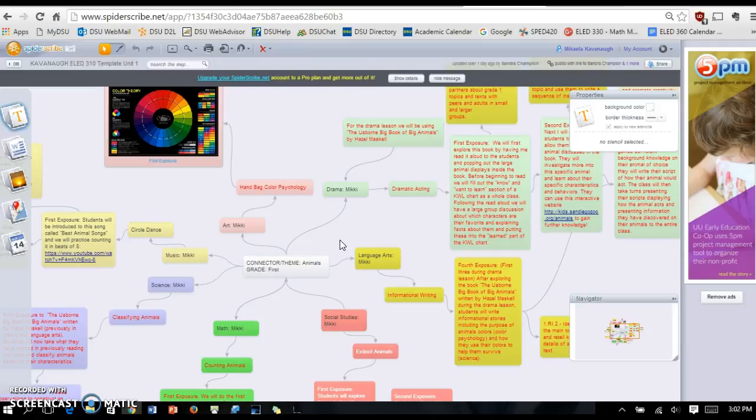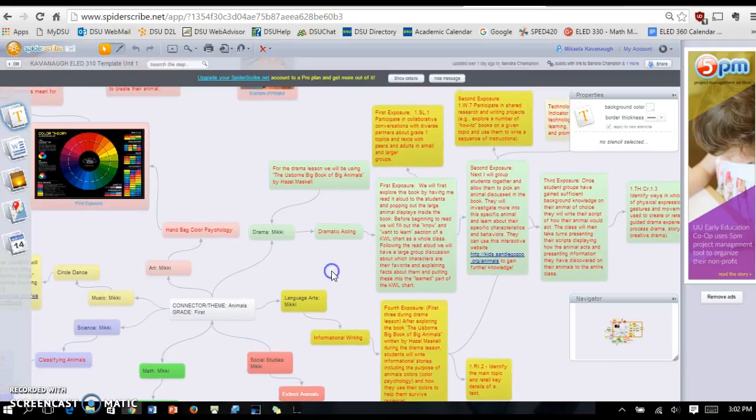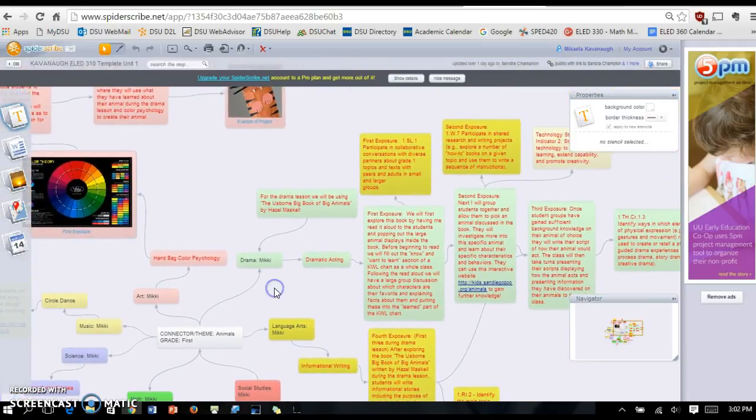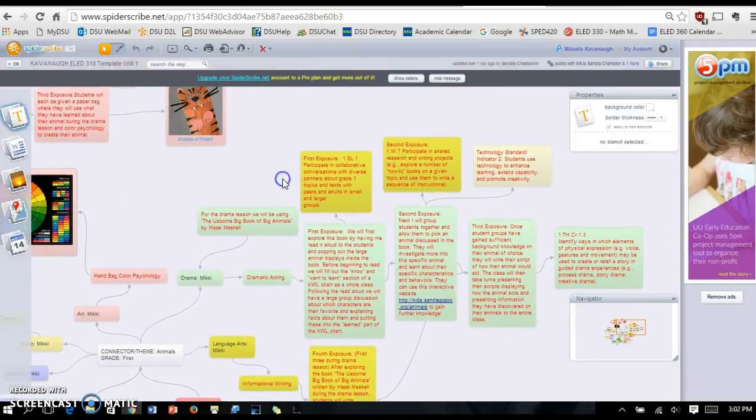My connector or theme is animals for my unit, so everything's going to center around animals and be connected in that way. I chose first grade as my grade that I focused in on, so all my standards are going to revolve around that. And then let's just go ahead and start with the drama portion. I think that's where it's going to make the most sense to start.